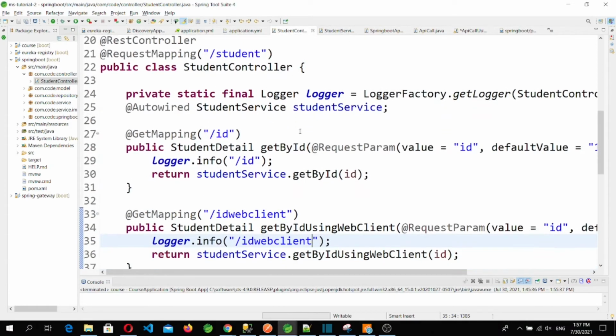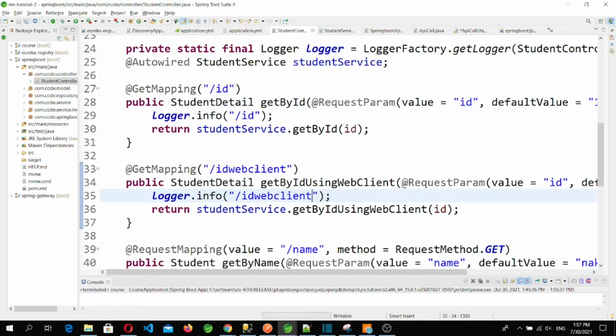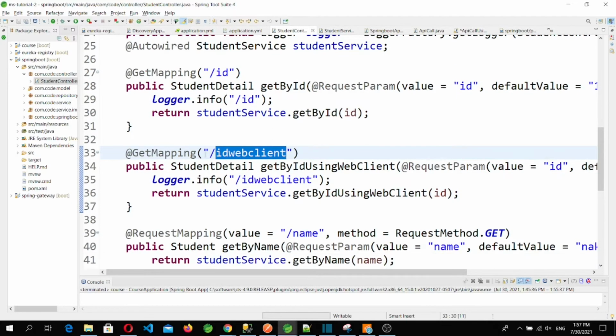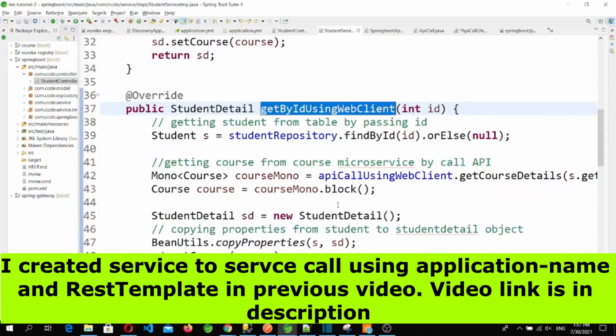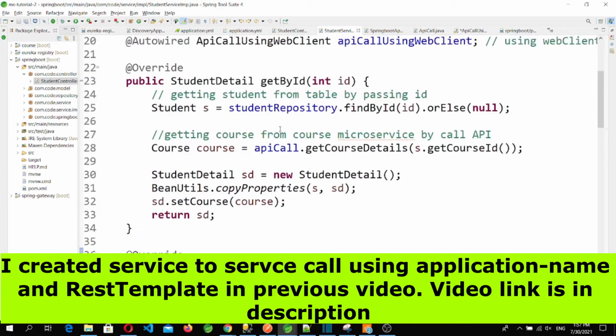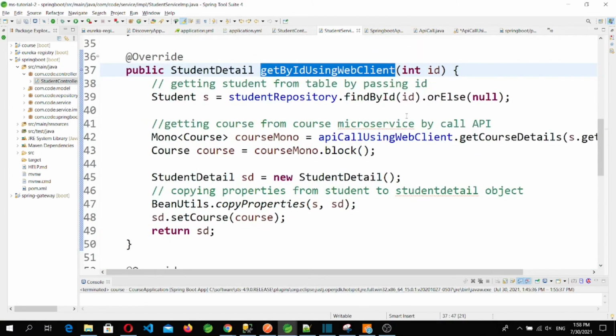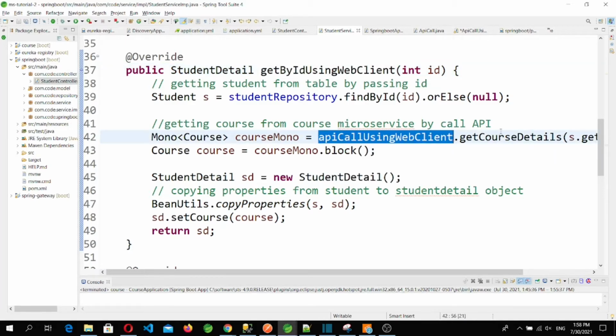I have added here one more REST endpoint, /id/webclient. This was /id. So here it was getting the course detail from course microservice using REST template. But the new one I created, here I'm using web client to call the course microservice. So let's go to this service. Here I'm doing the same thing I was doing here. I'm getting the student from the student table, then I'm calling this particular API to get the course details, and then I'm getting the value.